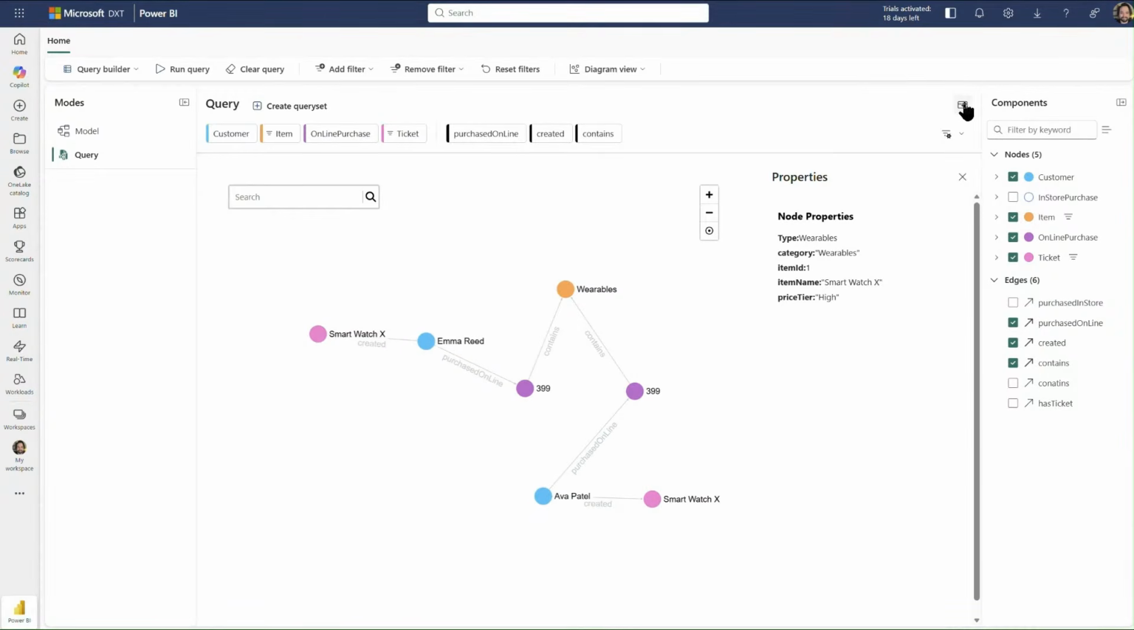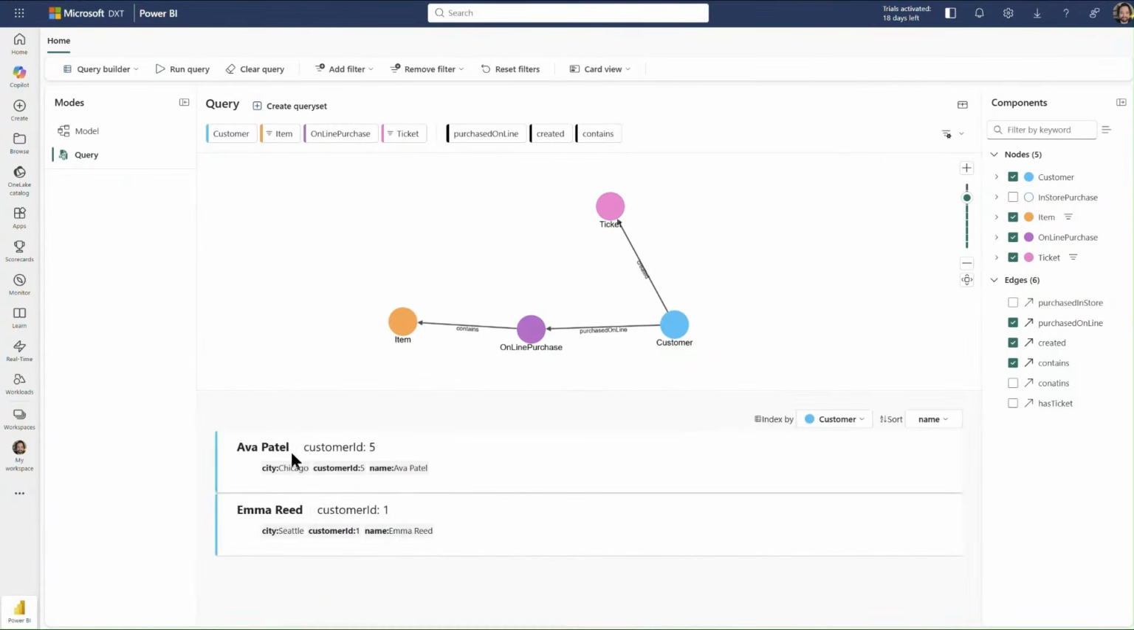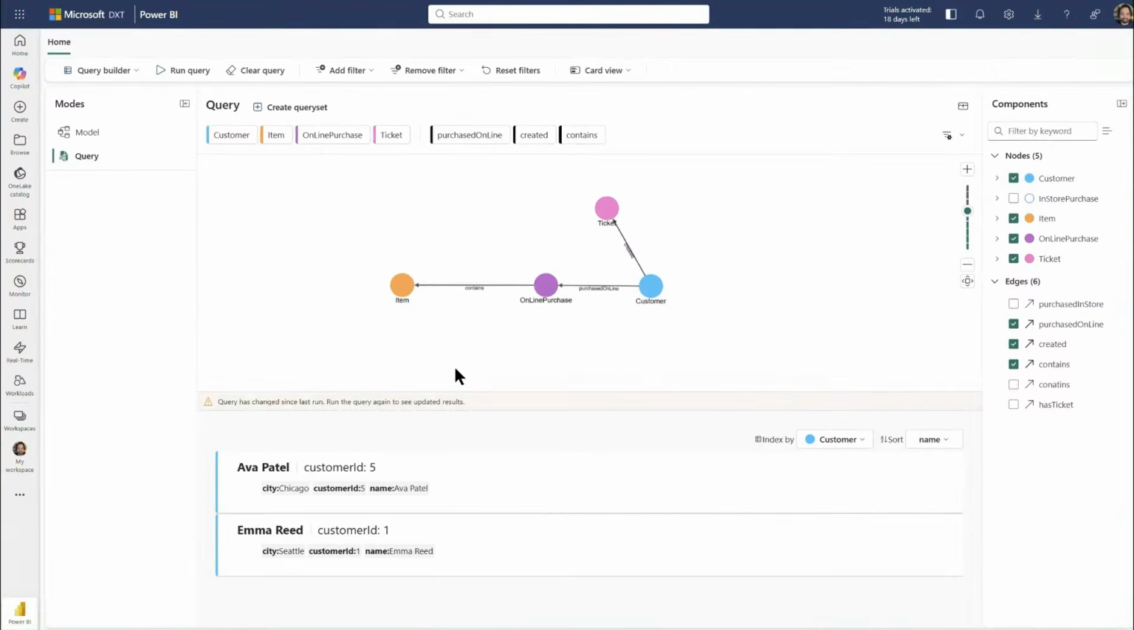In addition to the diagrammatic view, Fabric Graph also has a card view which allows users to index and sort by different properties. Here we are checking to see who our customers are, so we can proactively reach out to see if we can help with their experience since they purchased a problematic product and have submitted a ticket indicating that.